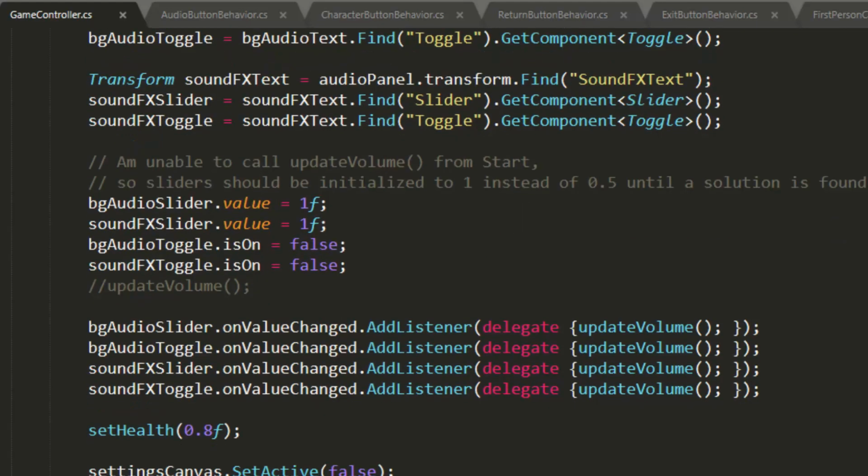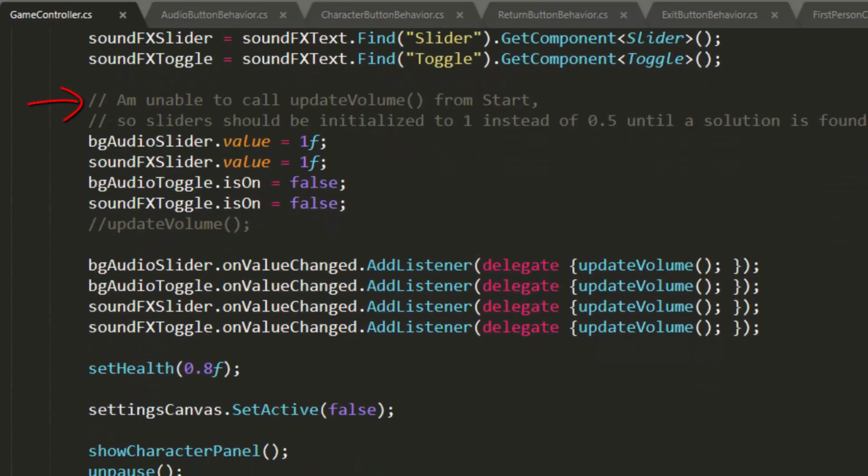Of course, comments are useful. This comment indicates a bug that I have yet to resolve. I would like to set the value of the sliders to be at 0.5f, so the volume modifier for audio sources will begin at 50%. However, calling the update method from the start method is not working as expected. So for now, I am just setting the values for the sliders and toggle elements to the same as the default state of those elements.